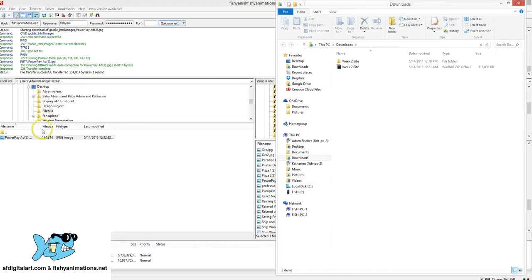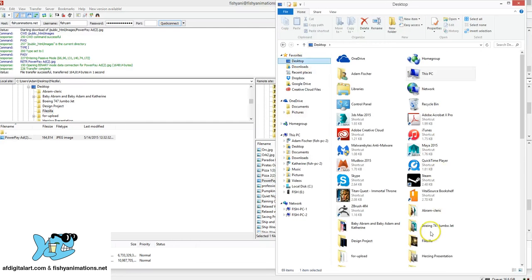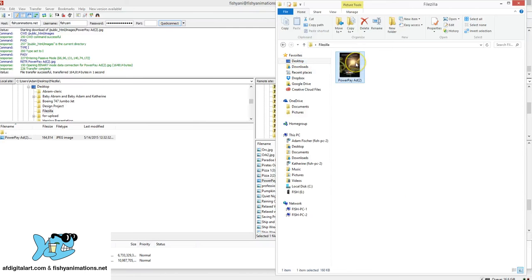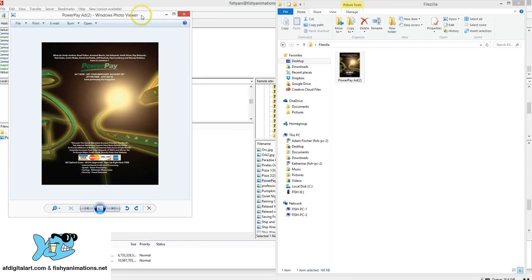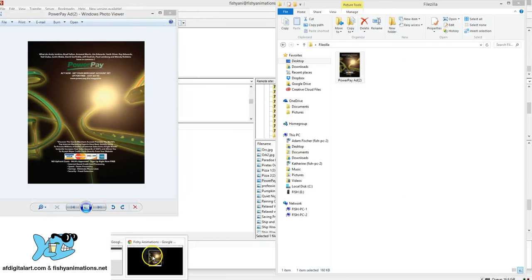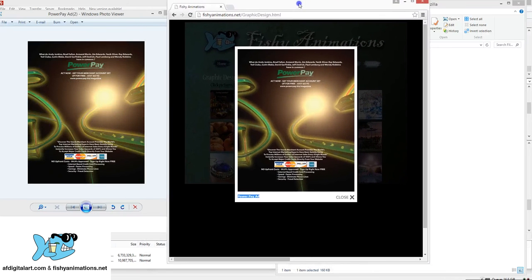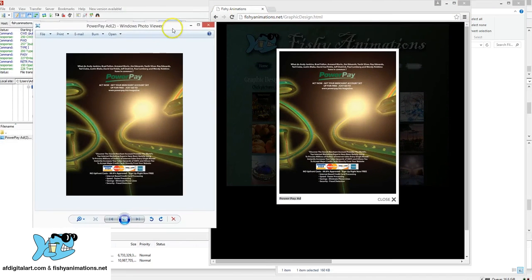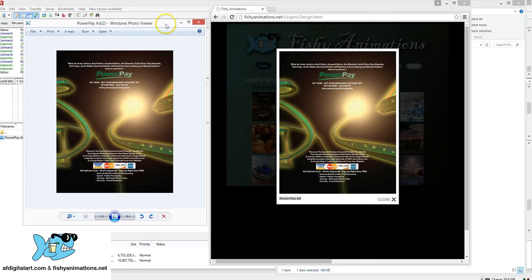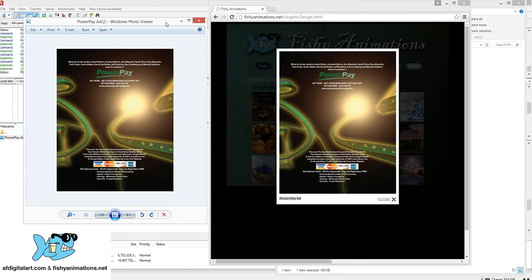I'm going to open up the FileZilla folder on my desktop, where I'm getting my files from. If I open it up here and go back and look at it on my website, notice that it's the exact same height and width. Pretty impressive, huh?